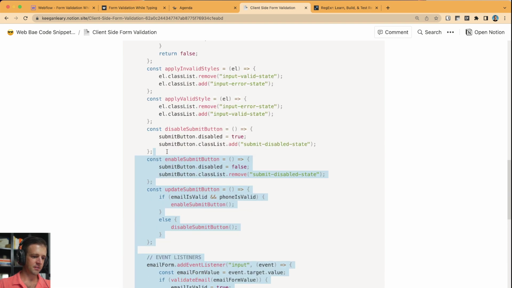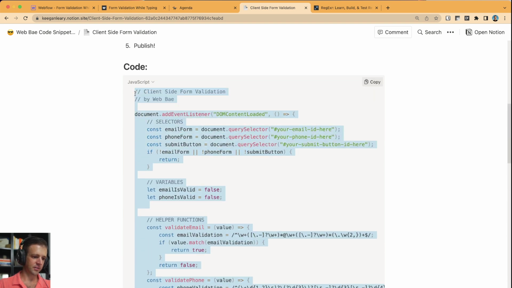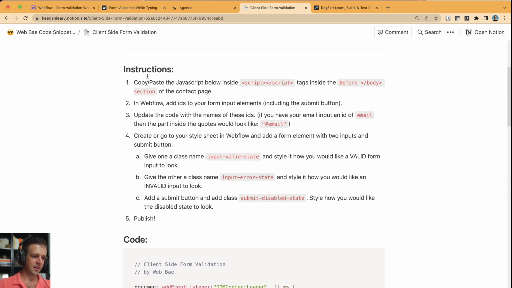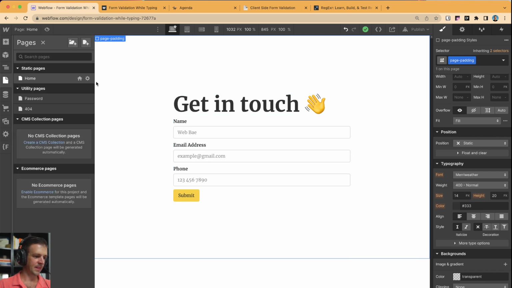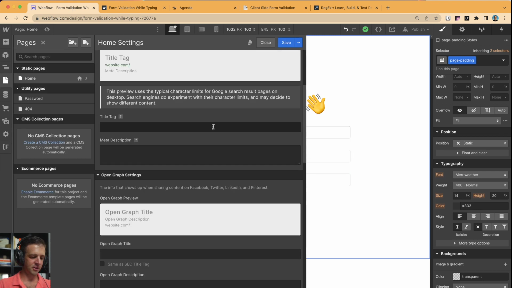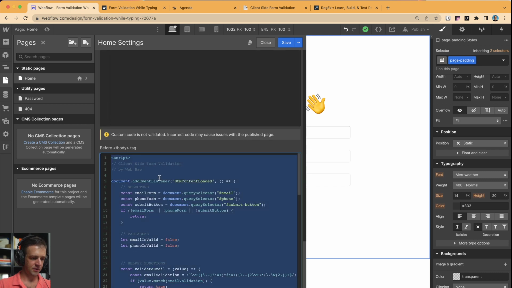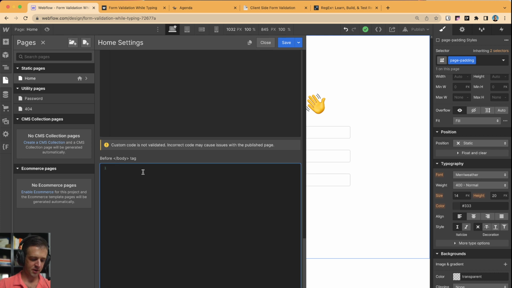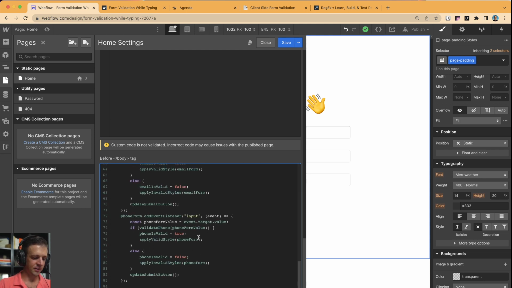Okay. So now I'm just going to go ahead and copy all of this. These first two lines are the most important, of course. Just kidding. And we got our instructions. So copy and paste the JavaScript below inside script tags inside the before closing body section of the contact page. So I'm going back into Webflow now. I'm going to come in here and you might see I already have some code. I was testing things out. So I'll just go ahead and delete all that. But again, I'm in the before closing body section. I'm going to type script, close that, and then closing tag, and just paste everything in there.